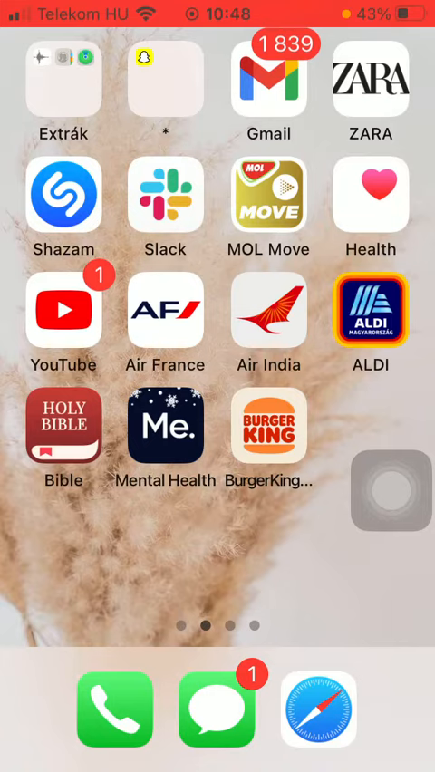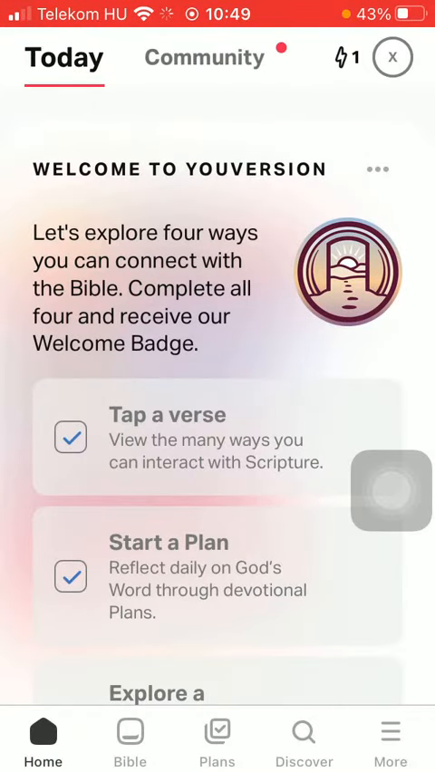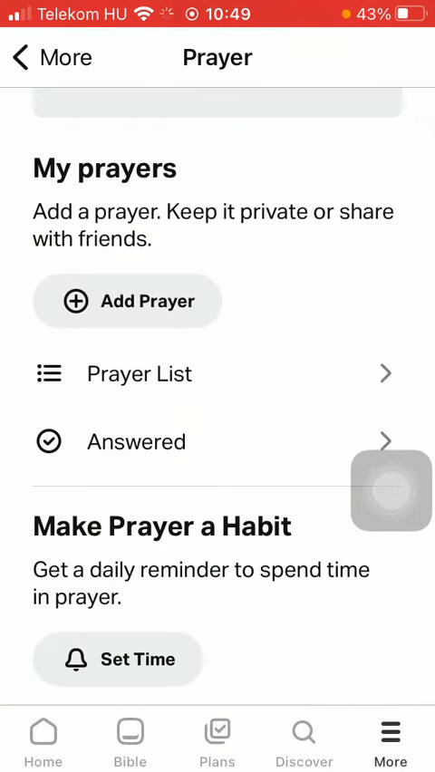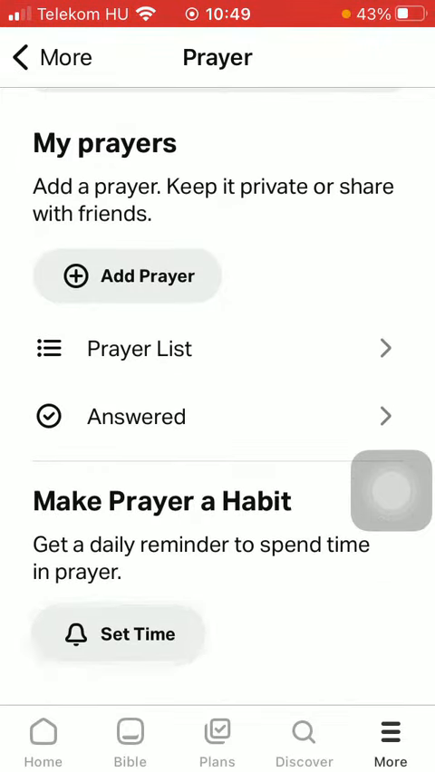So let's jump into it. First of all, open the application on your phone. Then click on the More button down below in the right side corner of the screen. After that, tap on Set Time. After selecting the prayer section, scroll down and tap on Set Time.